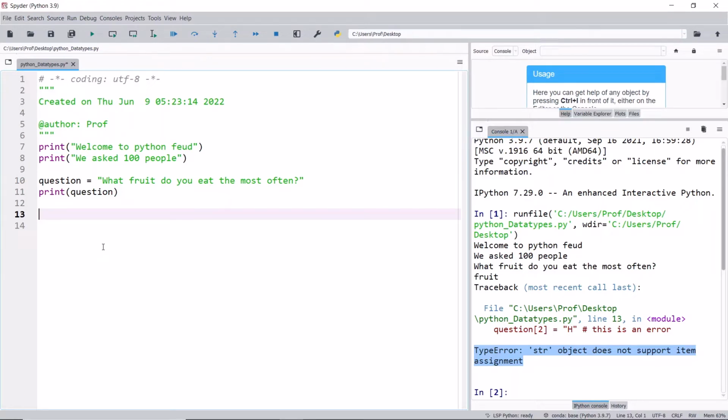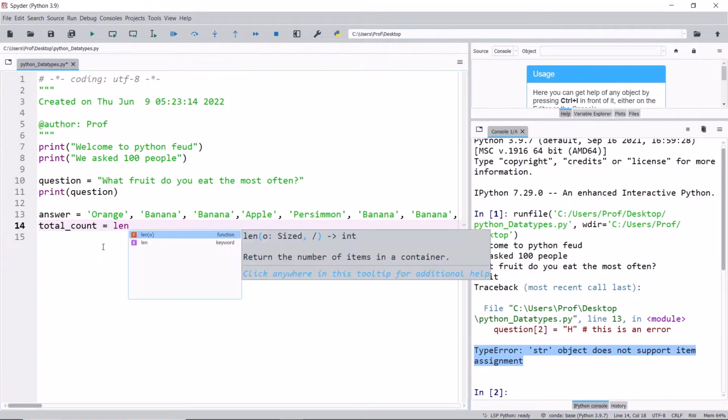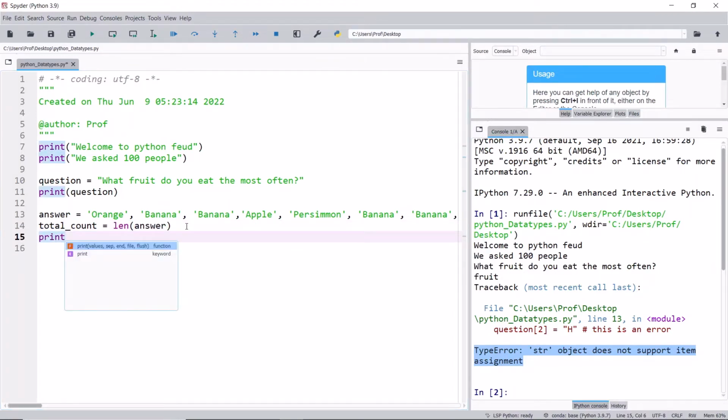Next, we assign the survey results as answer. Each response is separated by a comma. This assignment creates a tuple. A tuple is an ordered sequence of items. Like a string, slicing is possible, but no changes can be made once created. We can check the total responses by using the built-in function len.